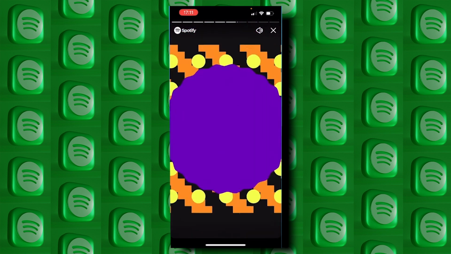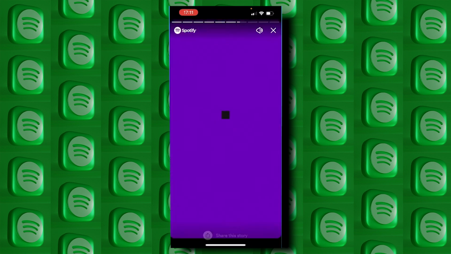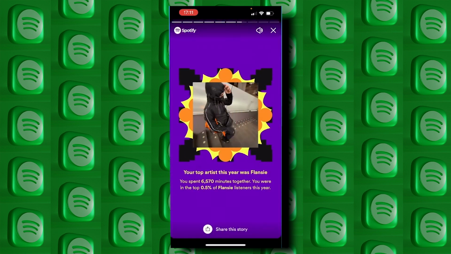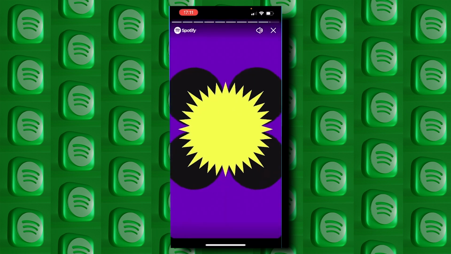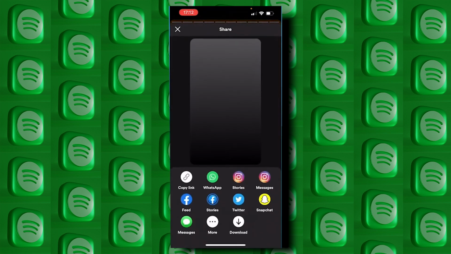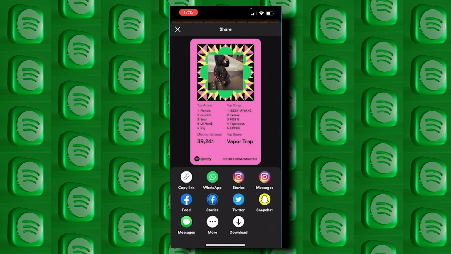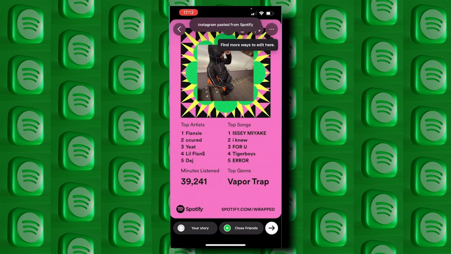All the songs that you listened to, all the songs that you liked, and all the songs that you listened to many times over and over are going to be shown in here. Now, when everything is loaded, you can tap on share. Now, you will have an option to share this to different social media platforms, but for this video, let's choose Instagram stories. Now, your Spotify Wrapped is posted on your Instagram story.